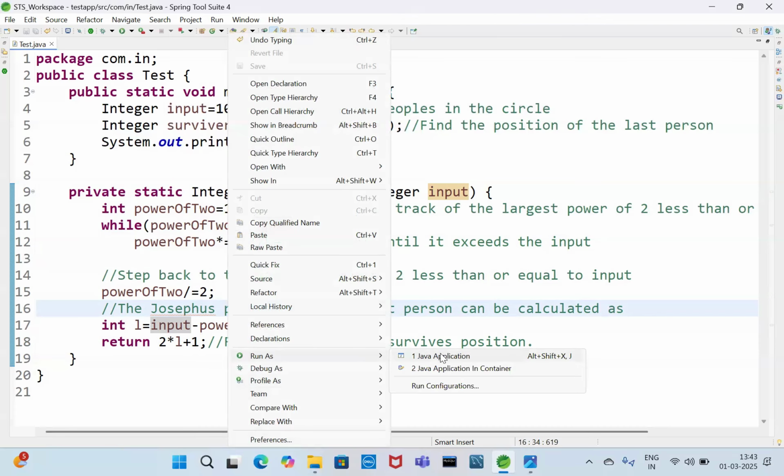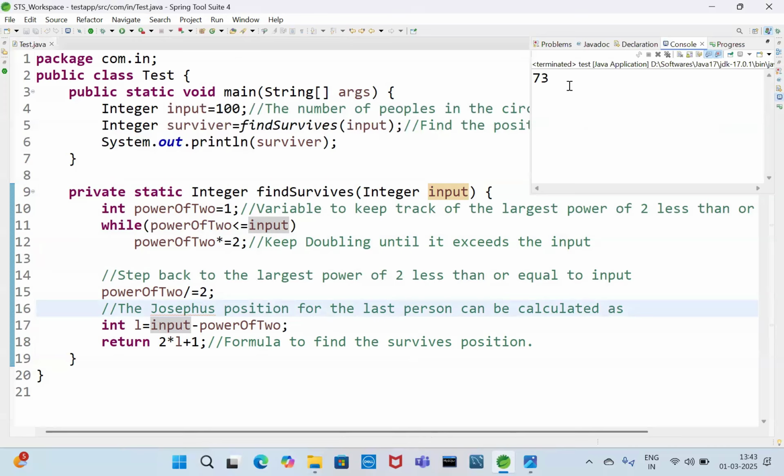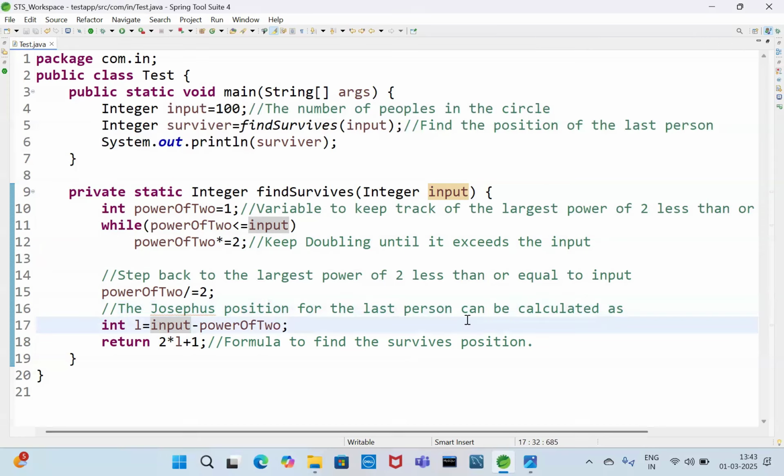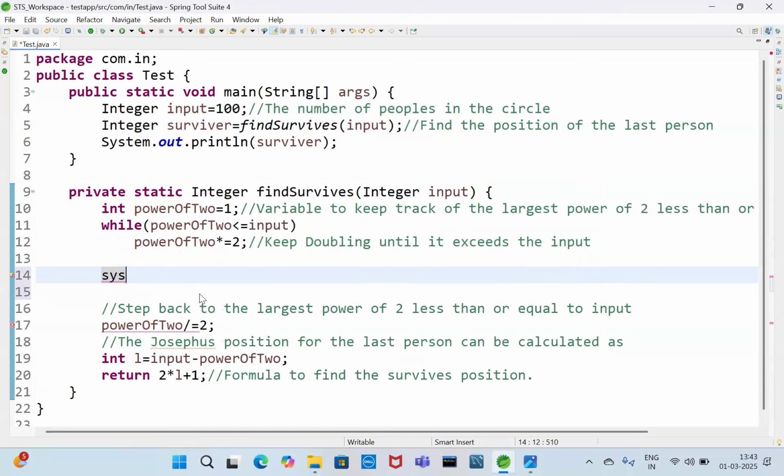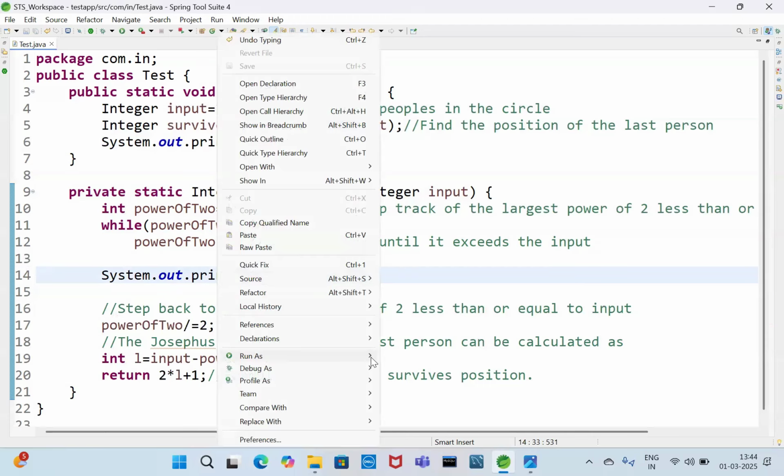Let's run this program. Run as Java application. We will get the output 73. This is the expected result. If you want to debug, you can add System.out.println as well. Let's check what is the input value after completing the while loop.